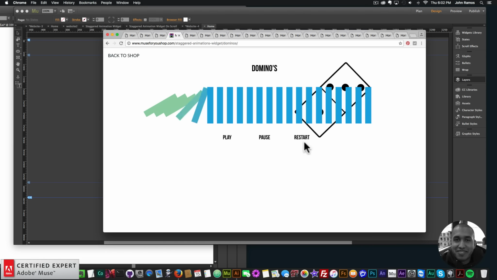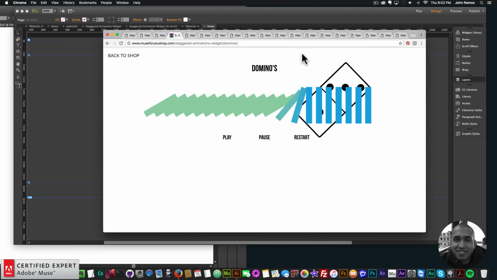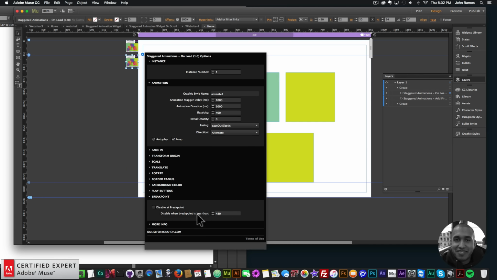Okay, and I can pause it, play it, restart. Yeah, if it starts at the end, it'll restart from the end there. All right, looks good. So yeah, I think I've gone over everything. You can disable it at a breakpoint. So if you don't want it to play before a certain breakpoint, or let's say you set it to 480, any breakpoint less than 480, the staggered animation won't work.